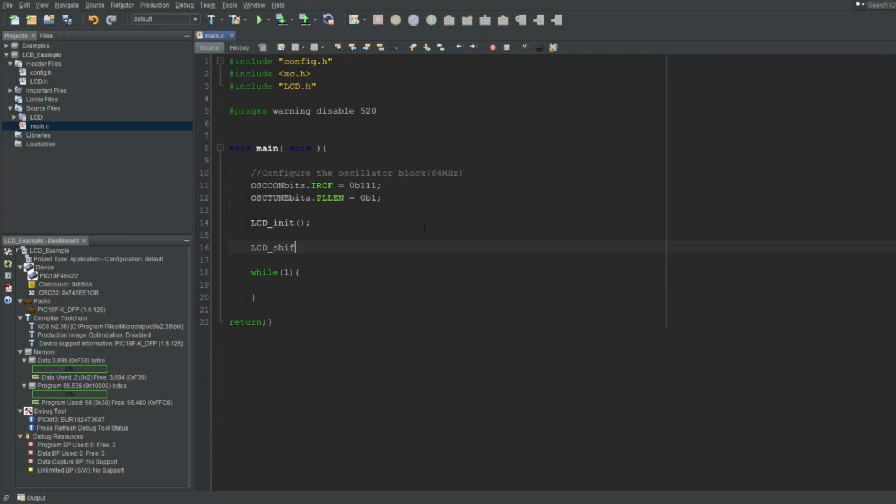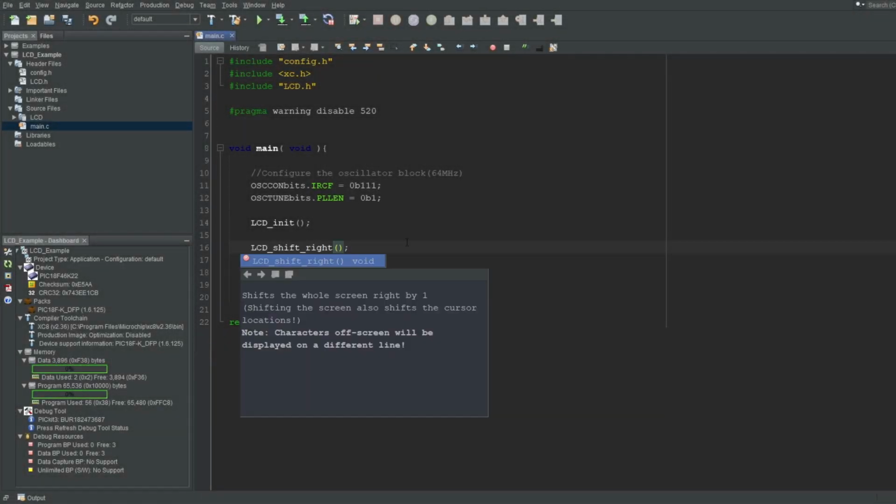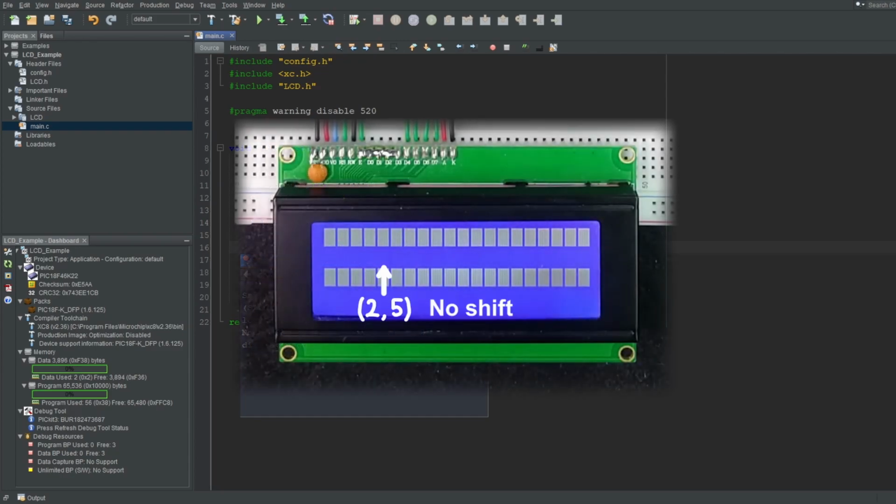10th function is LCD shift right. This function is used to shift the whole screen to the right by 1, and it takes no arguments. But be careful, when the screen is shifted, the cursor locations also shift. So for example, without any shifts, the location 25 would point to here, but if you shift the screen to the right by 1, 25 would point to here instead.